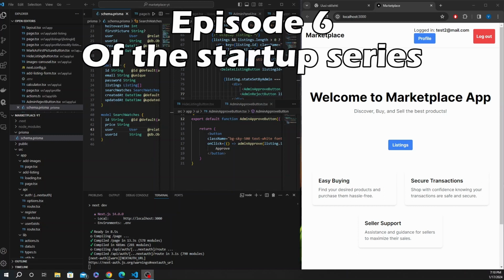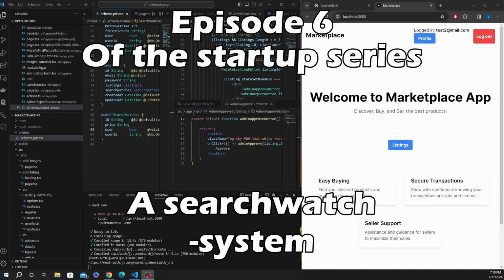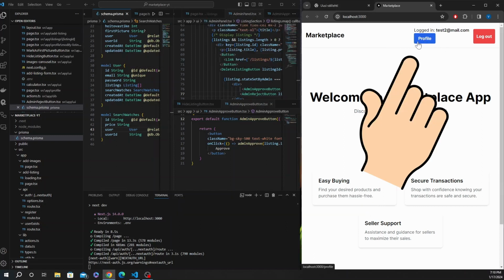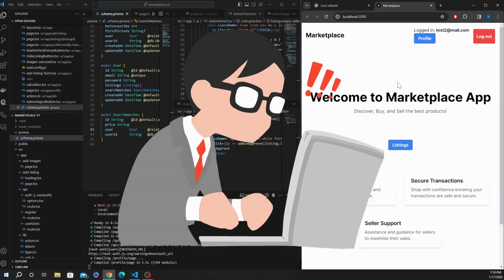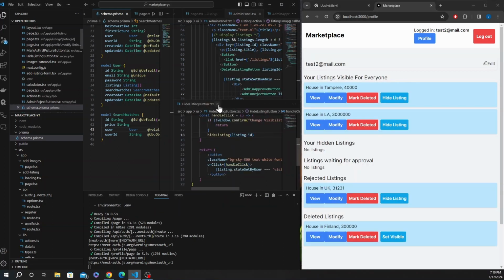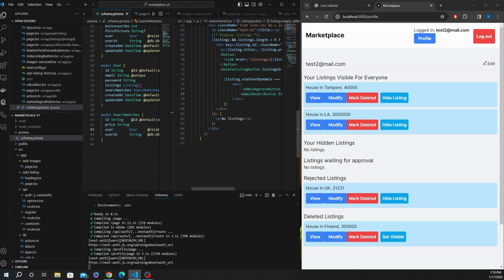And in this episode, we are going to be building a search watch system. So basically, here in the profile view, the user can input some parameters that he wants. And when a listing with those parameters comes for sale, the user will be notified. And we do need to modify our application quite a bit. So first of all, we need to modify our database schema, and then we need to create a page for actually implementing those search watches. And without further ado, let's dive right into the video.